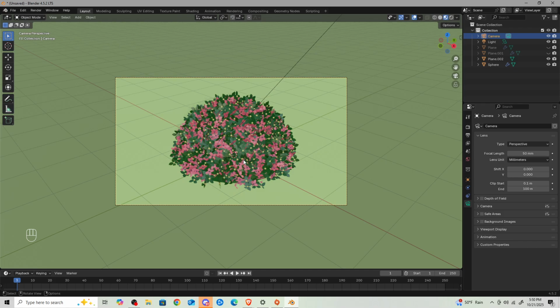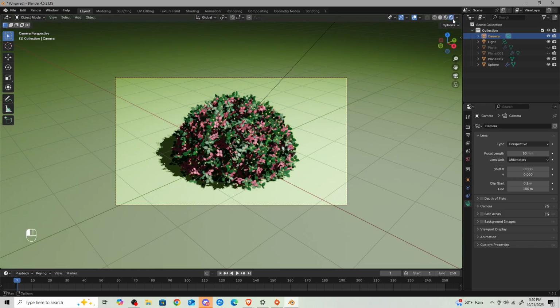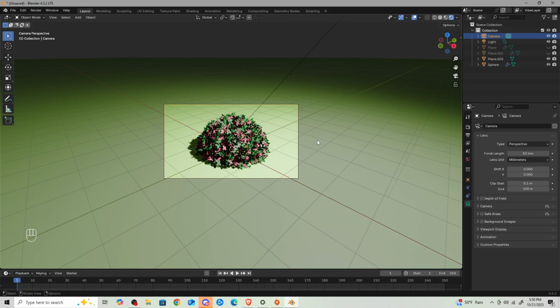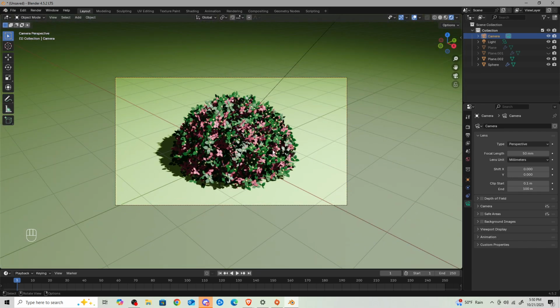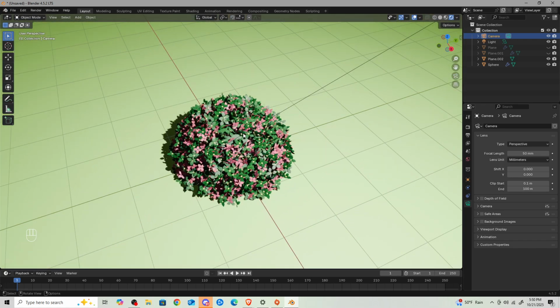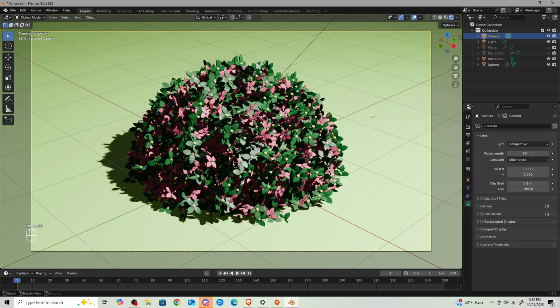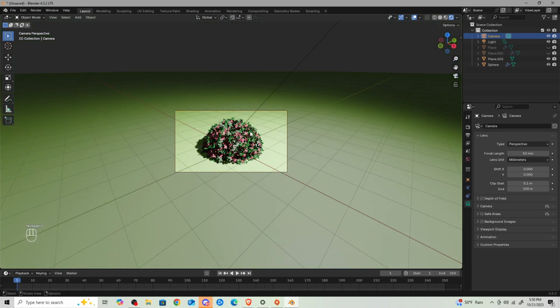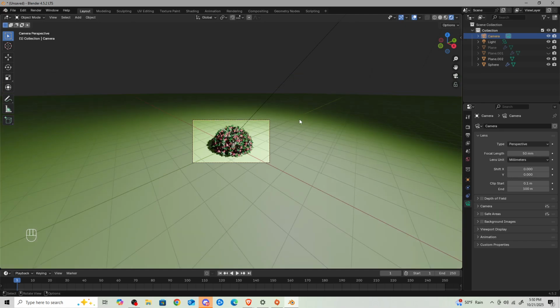Just like that. Now let's go into our fully rendered mode so we can see what it looks like with these lights. I think the shadows created by the individual leaves give it a bit of a weird look. You can see these shades here. So I think I'm going to add a second light off to the left.